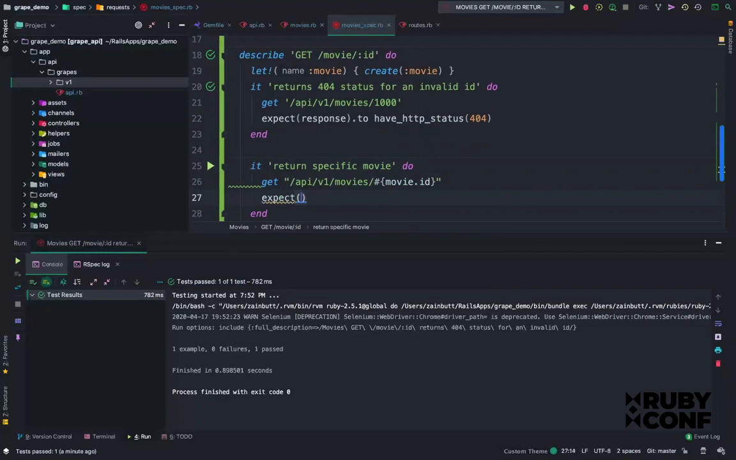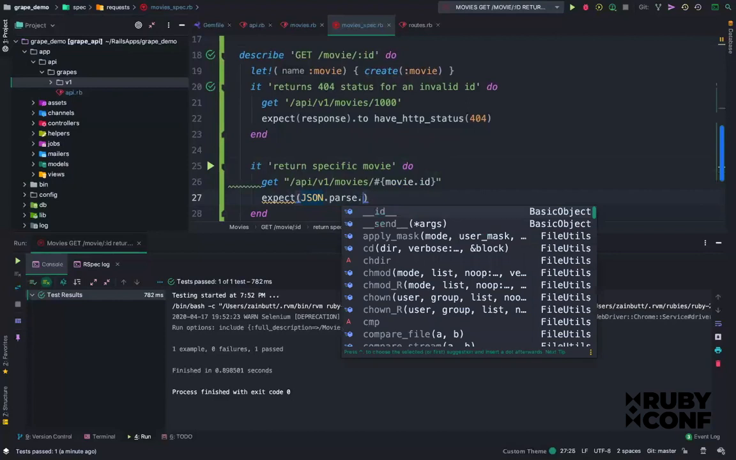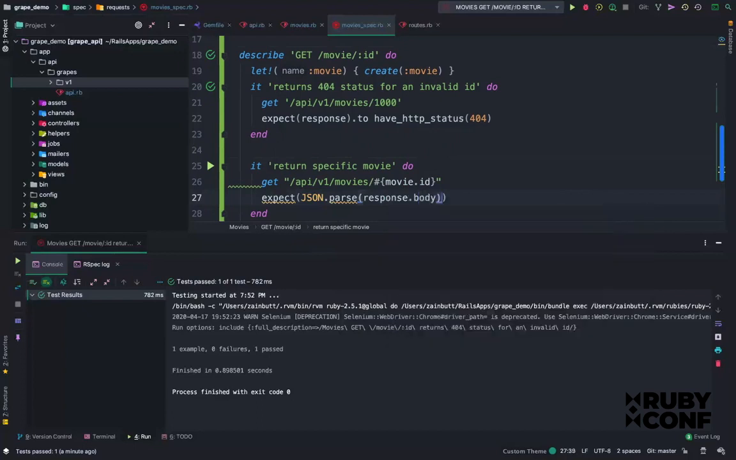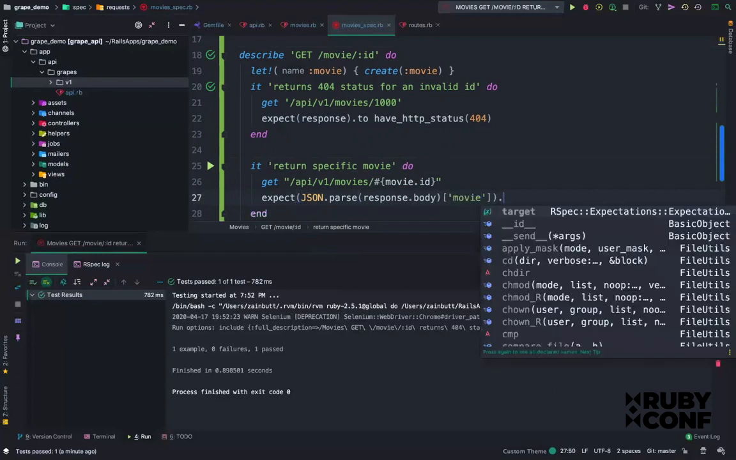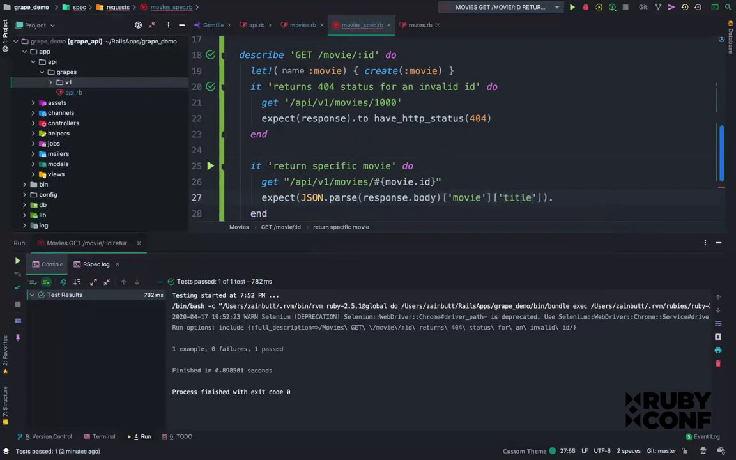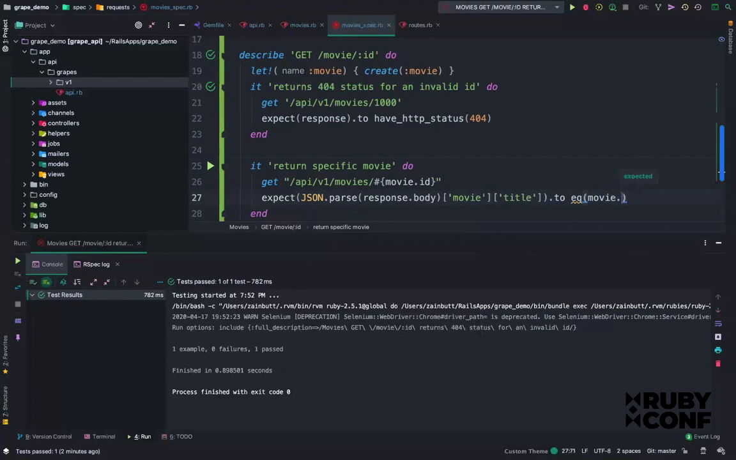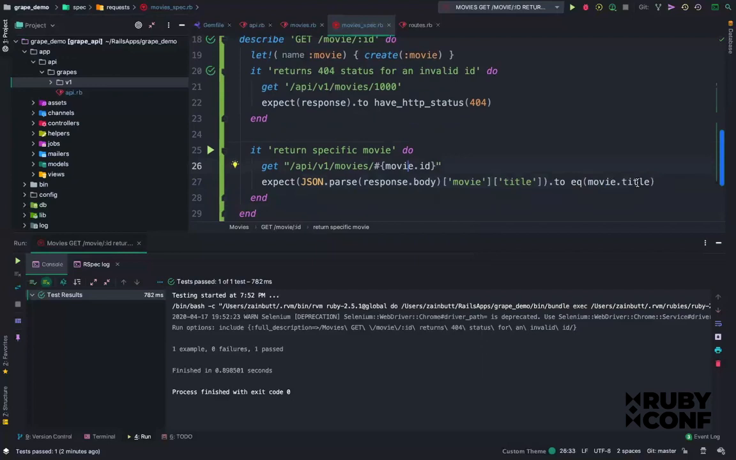We expect JSON.parse response.body, and it should contain, because once we have parsed it, I'm expecting that this should contain a field by the name movie, and inside a movie there would be a field named title, and I'm going to expect that it should be equal to movie dot title, because we are requesting that same movie. It should be equal to that as well.